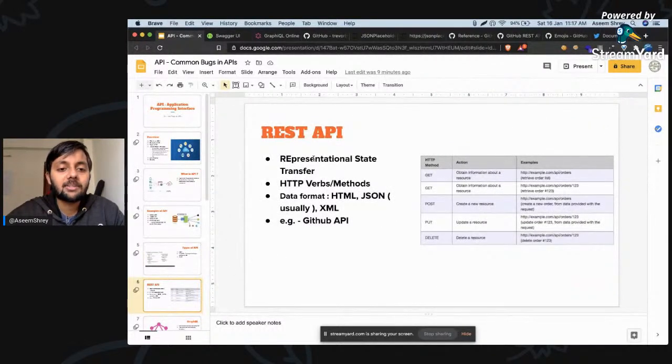So REST stands for Representational State Transfer. Don't get intimidated by the name. It's a very basic thing. It has some HTTP verbs or methods. The data format is usually HTML, JSON, or XML. Example: the GitHub API.